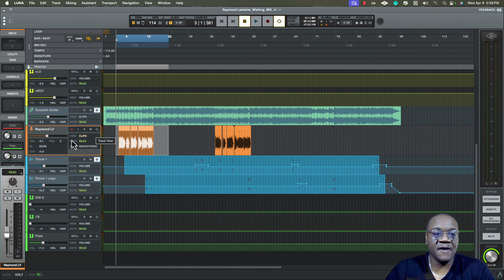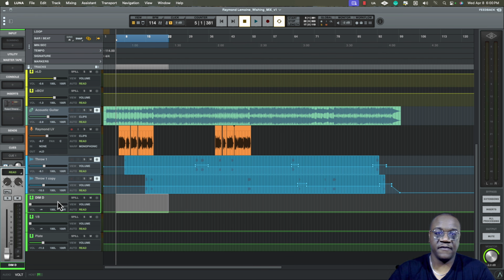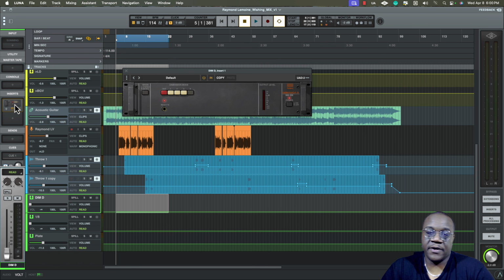So I've sent the lead vocal to this bus, 100%, all of it. And I have a Dimension D on here. I use Dimension D 99% of the time to do this trick. You can use Waves Doubler, it works sometimes. It's another plugin that I can think of off the top of my head.